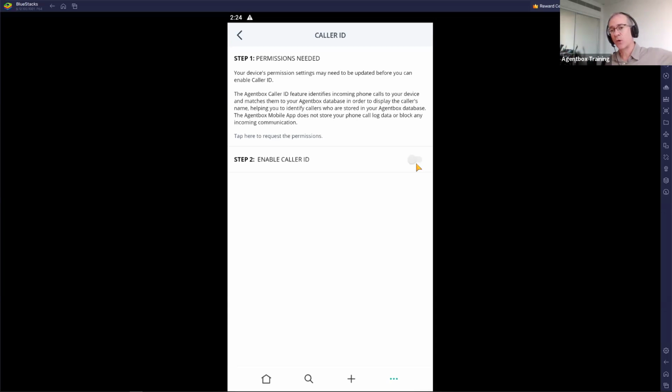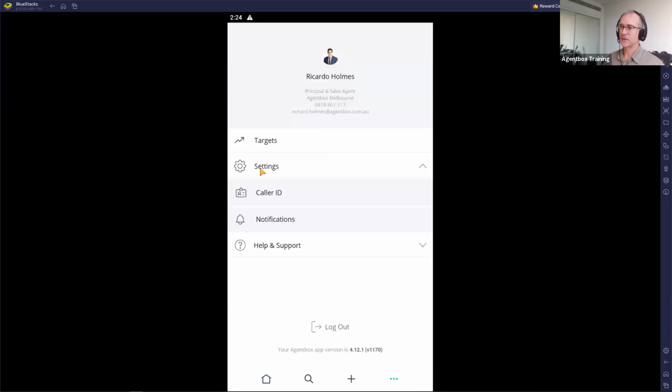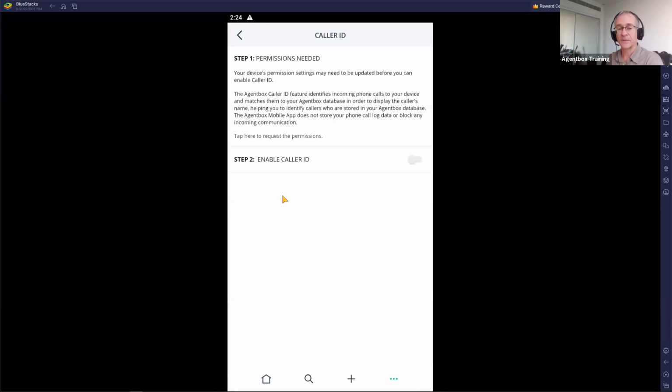Now, if this person inquired last night over the internet via REA or Domain, same thing. Next thing in the morning, if they call you, again, their name is going to flash up on the screen. John Smith, Agentbox. So again, to enable your caller ID, click the three dots, bottom right-hand corner, settings, caller ID. And if you haven't done that already, put it down as an action item to do after this webinar.